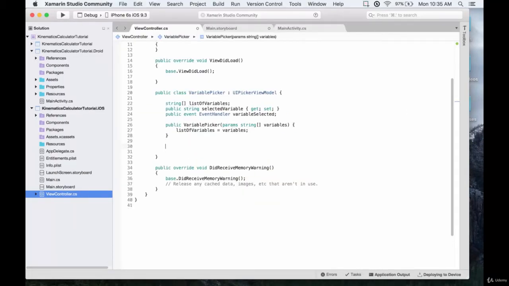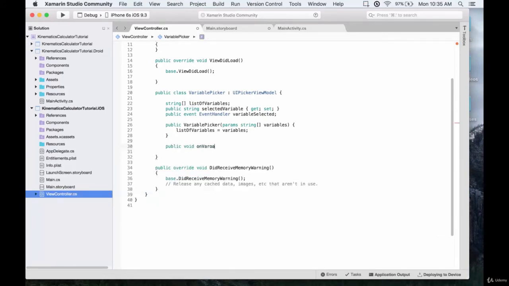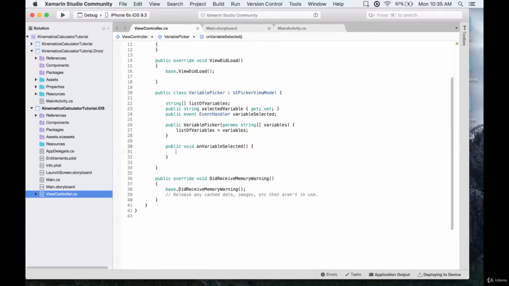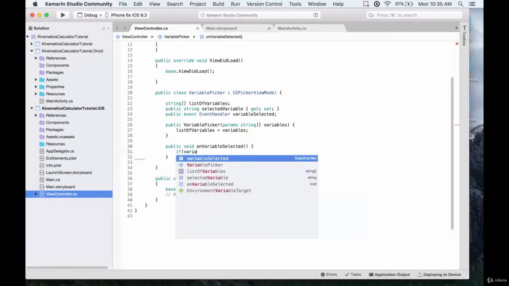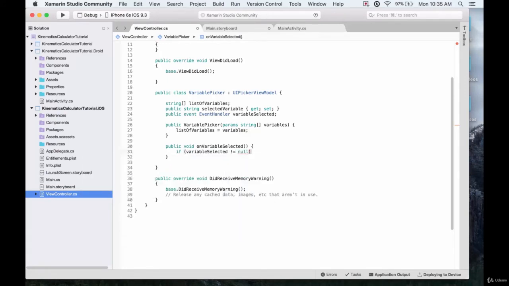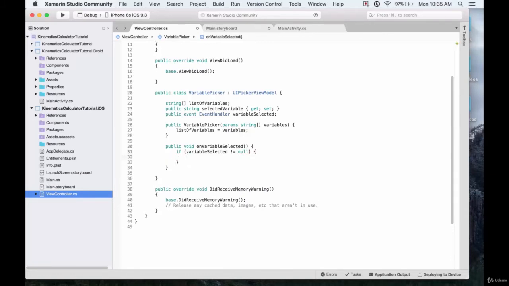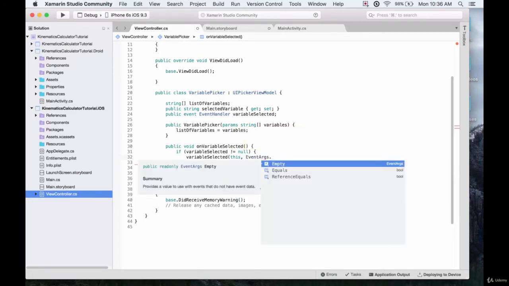Okay, so the next method we have to implement is going to be an onVariableSelected. So it's going to be a public void onVariableSelected. It's going to be called, no parameters to take in. And basically what this is going to do is it's going to handle what will happen if a variable is selected. So if variableSelected is not equal to null, then we'll have this happen, and all we're going to do is variableSelected(this, EventArgs.Empty).